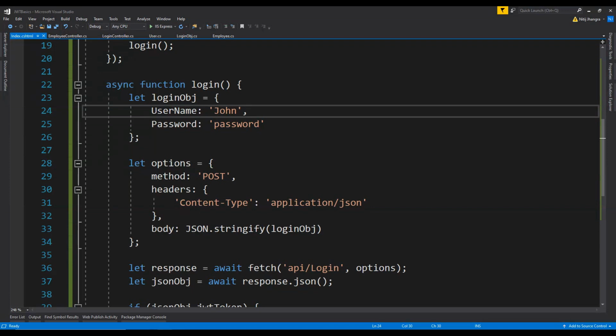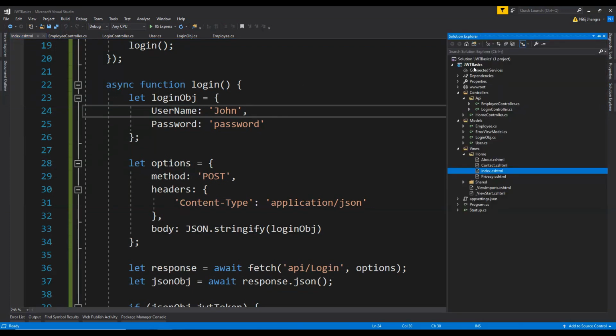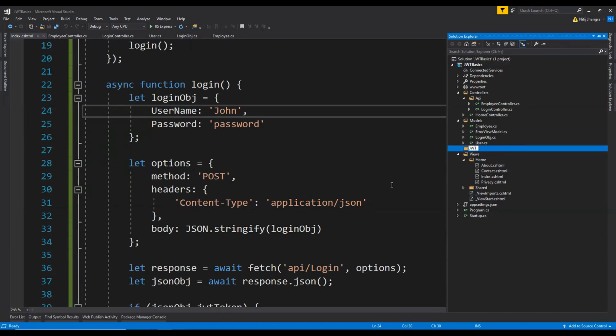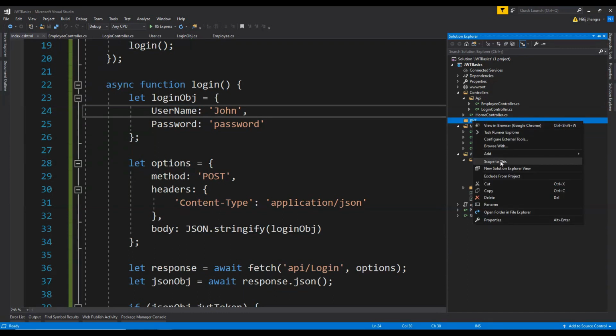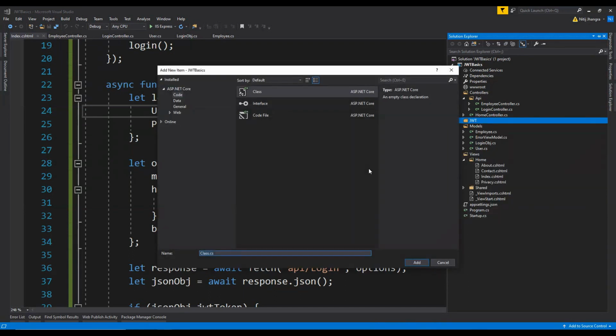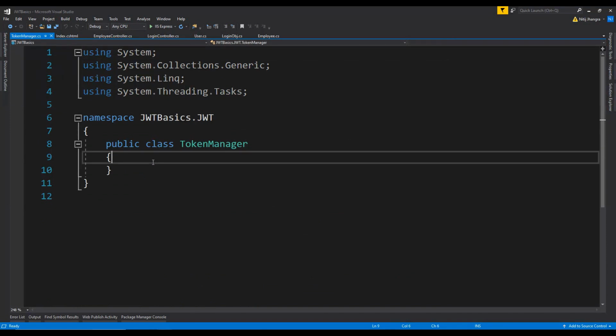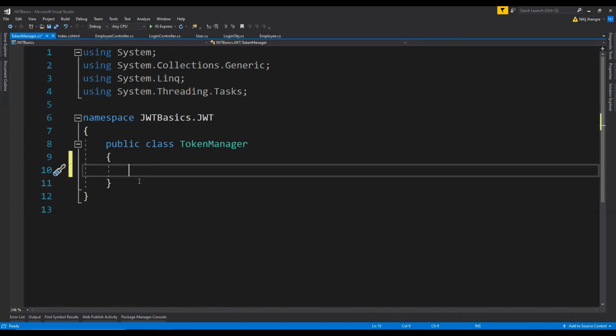To create the token, the first thing that we will do is to create a dedicated class to generate the token, and for that I'm going to add a new folder, and let's just call this folder as JWT. Inside this JWT folder I'm going to add a new class, and let's just call it token manager. So inside this token manager we need to have a couple of methods, and we will also need to create a couple more classes for the tokens header and payload.